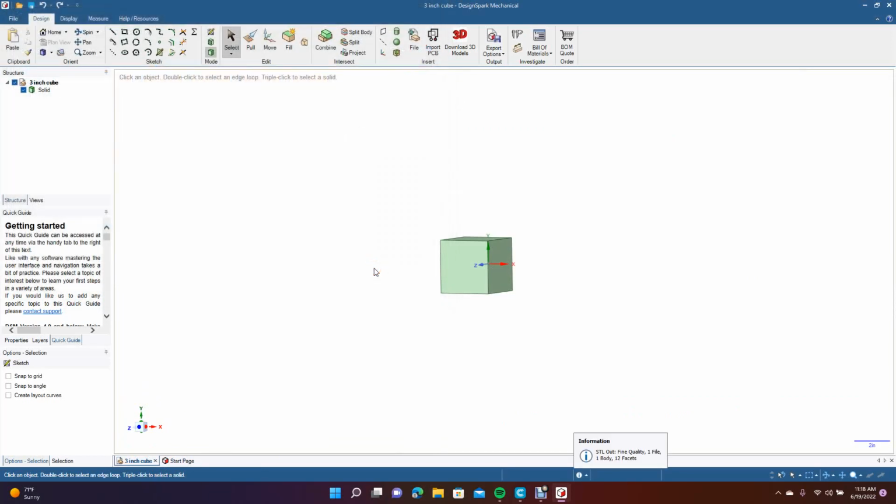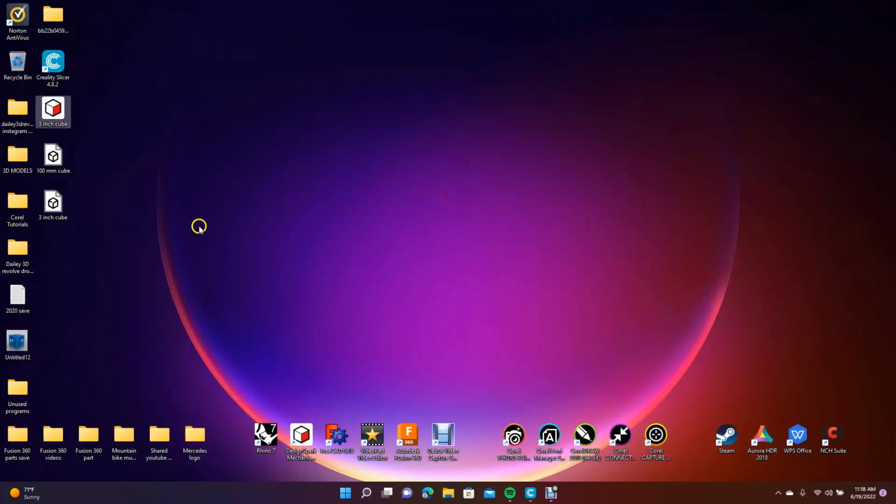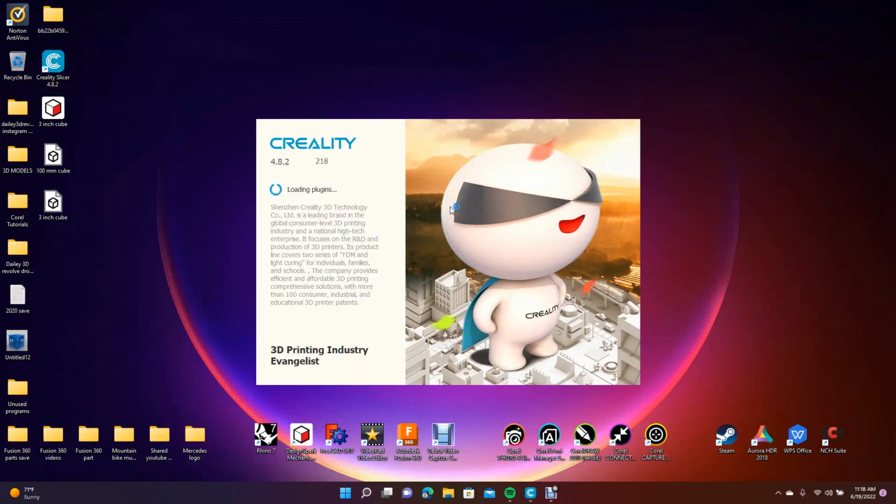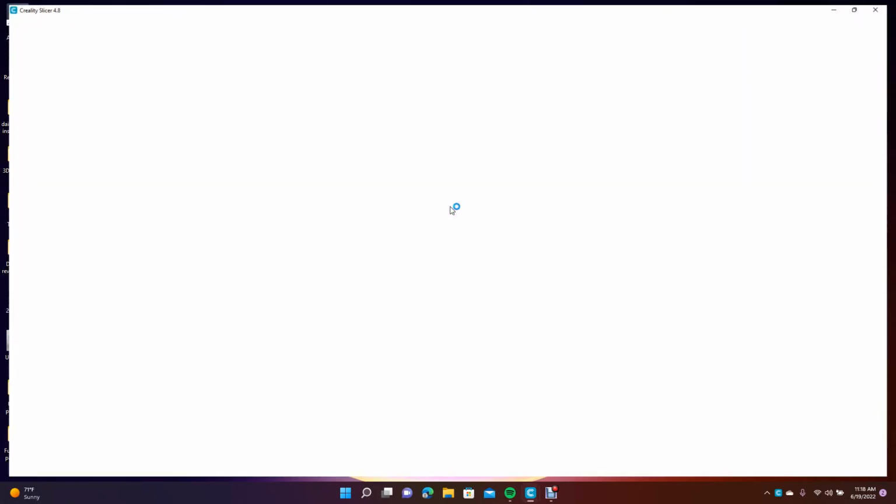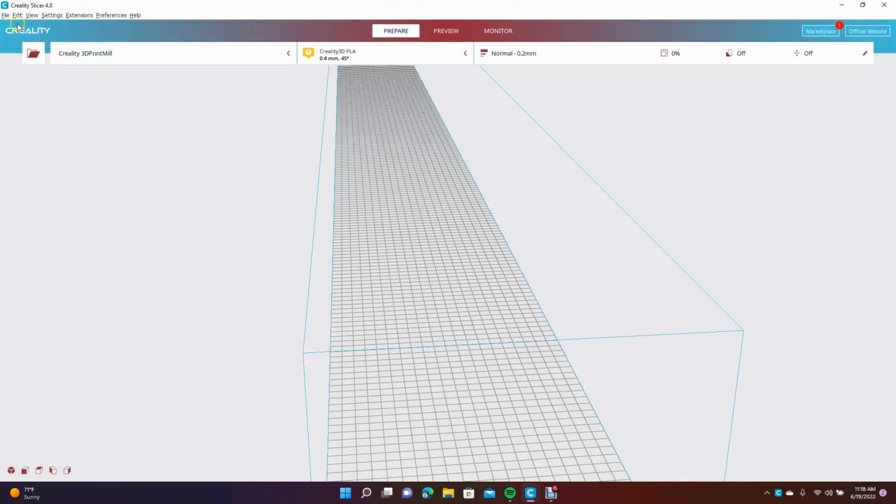Okay, let's go ahead and say okay. All right, now we'll go ahead and close that window. Now we're going to go ahead and open up the Creality Slicer. This is version 4.8.2. First of all, we're going to see if we have an issue with the one in millimeters.